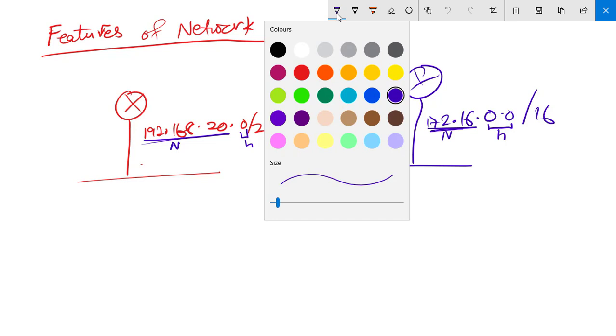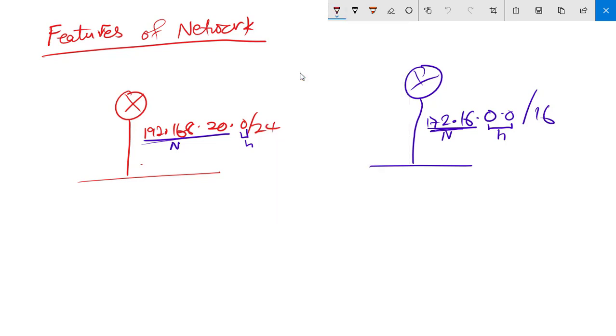In this part, we are going to explore the features of networks. But before we do that, let's refresh ourselves on the previous topic. With the subnet mask, we learned that this /24 here is the subnet mask.